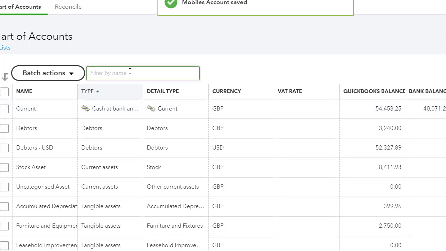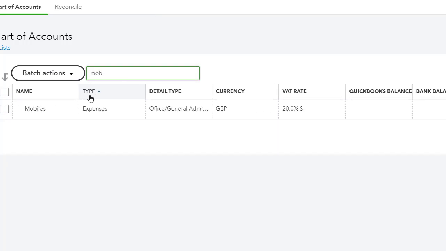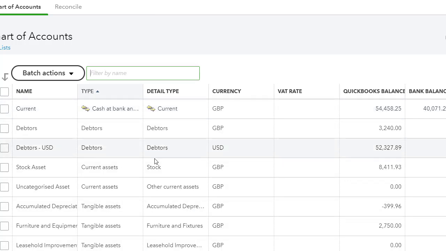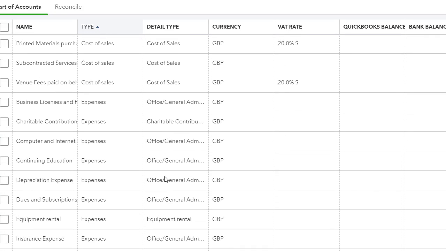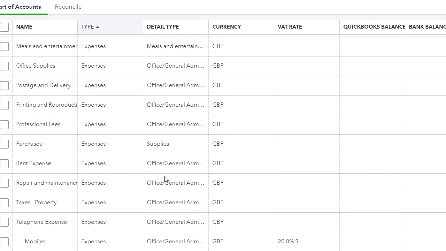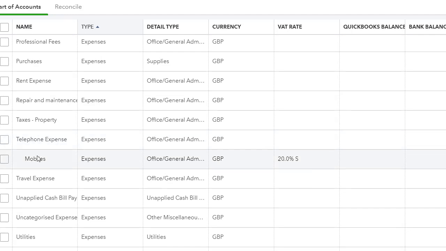If I search under the filter at the top for mobile, there's my account, and it's in my list. If I drop down, it will be in my list as a sub account of telephone, so we will see it actually indented, as we say here. So I've got telephone and indented I've got mobile. So that's how you can add an account to here.